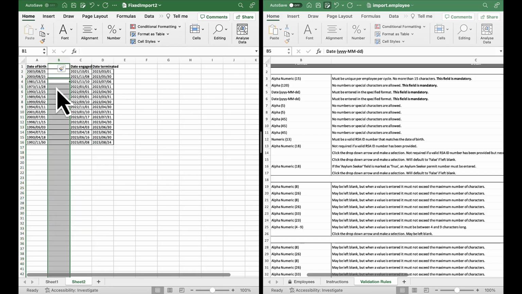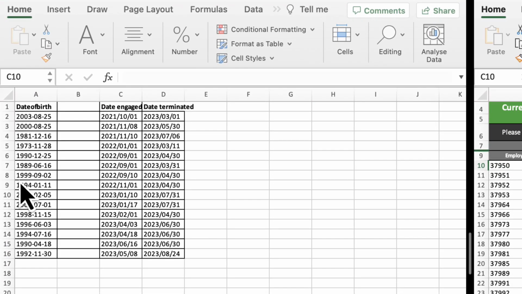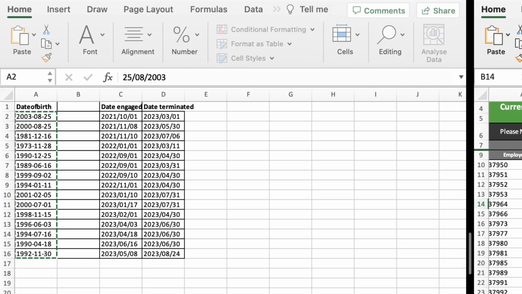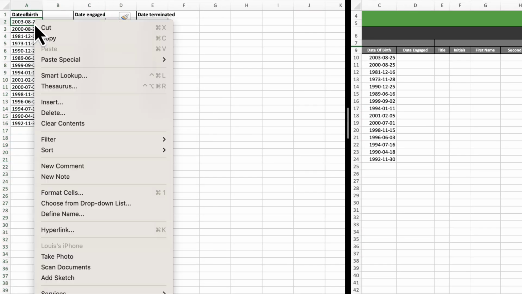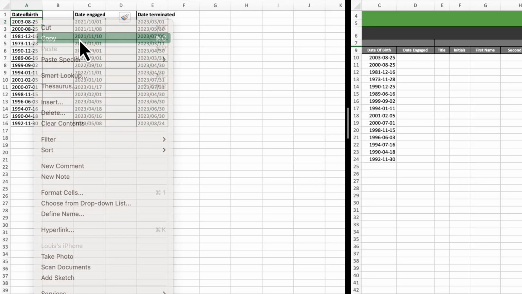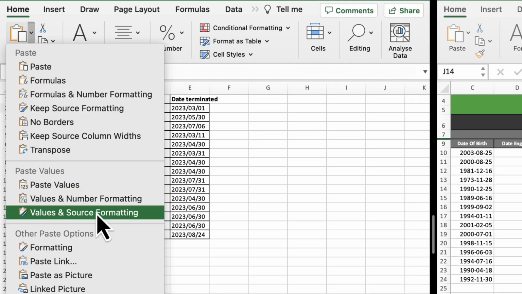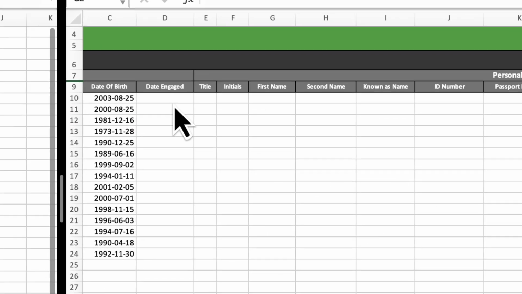Convert the date of birth column to the correct year, month, and day format. Then paste it back into the import template. Next is the date engaged column. I'll copy the formatting from the date of birth cell and apply it to the date engaged cells to ensure they're in the correct format. Once that's set, we'll copy and paste the dates into the template.